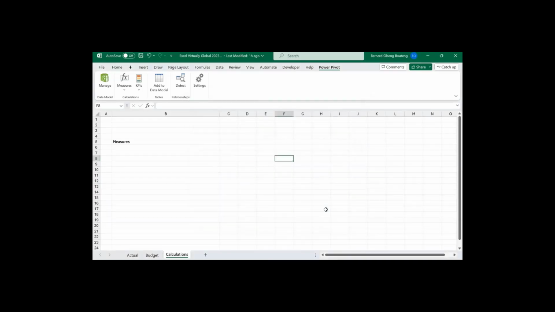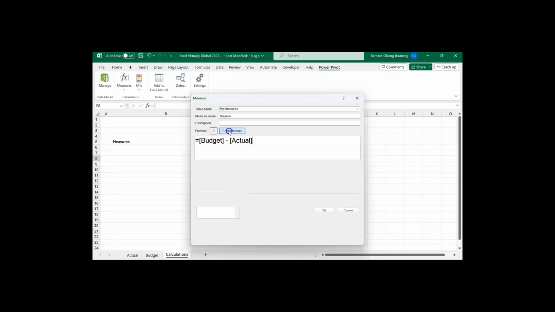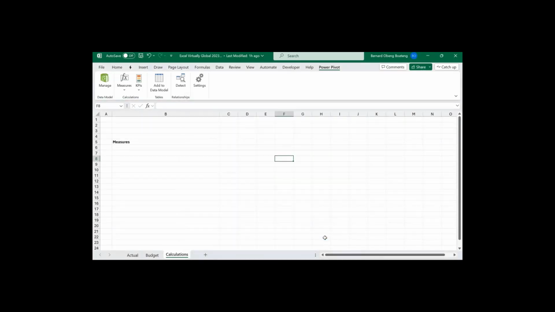Okay, so we have 2 measures so far. We are left with the third one, which is the balance, right? So new measure, and then I'll come in here and create my balance, which is just a subtraction of my budget and my actual. Okay, so set it to the same number format, 2 decimal places, 1000 separator. Everything is fine here, and I click OK. So these have been created in memory. Now we need to find a way to bring them into our cells.